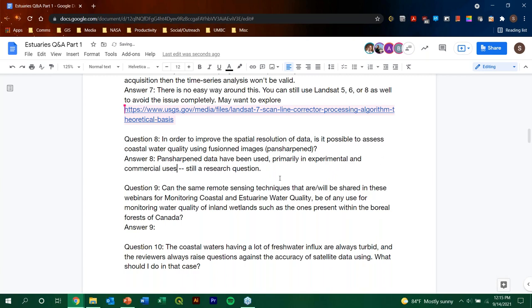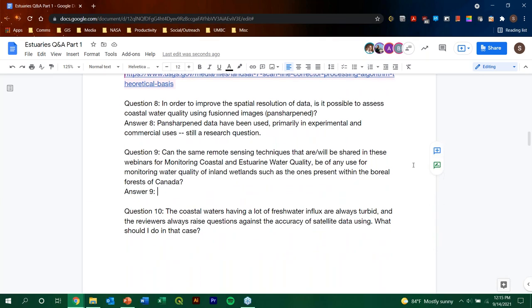Question 9, I'm not sure about this, whether the same remote sensing techniques can be used for inland wetlands. I'm not sure with optical data. For one thing, in this case we're talking about MODIS and VIIRS in particular, so it would depend on the size of the wetland, right? If we're talking about an area that is relatively small, those are going to be influenced by the surrounding areas. So that's something to consider, not only in this case, but in general too, when you're dealing with wetlands or different types of estuarine areas.